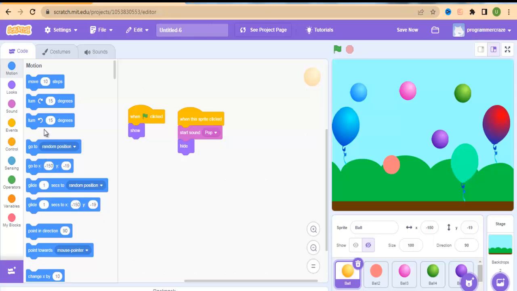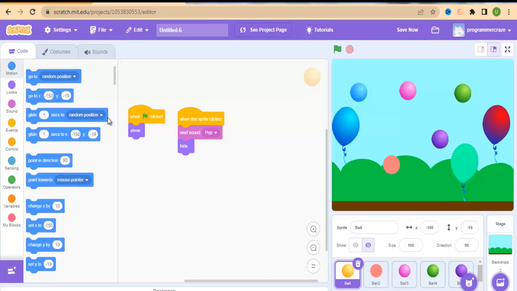Here I'm using the Show and Hide block. When the sprite pops, it will appear in another random position on the screen.